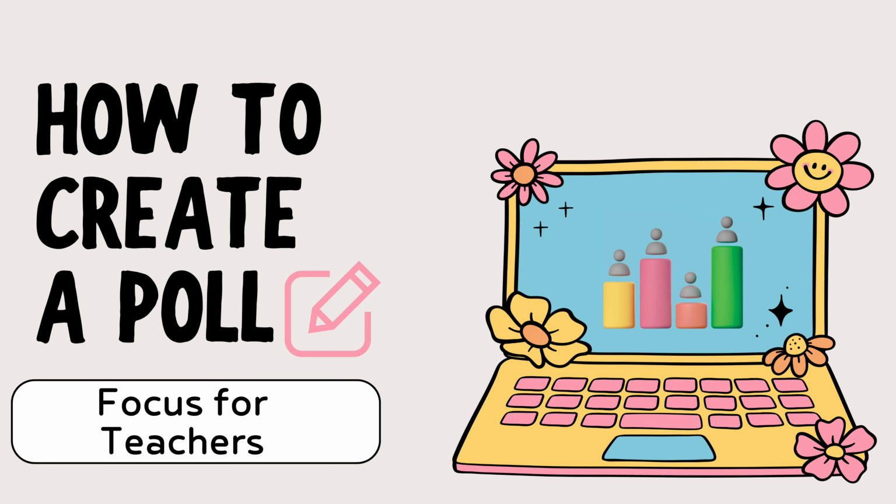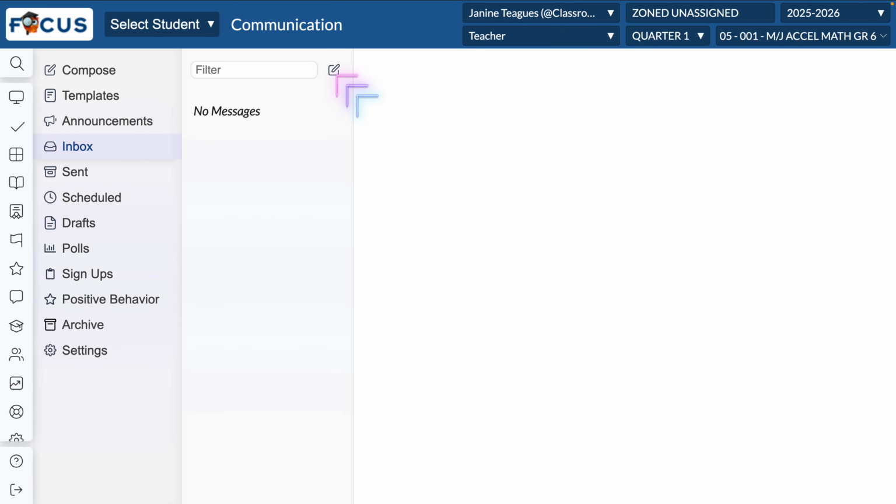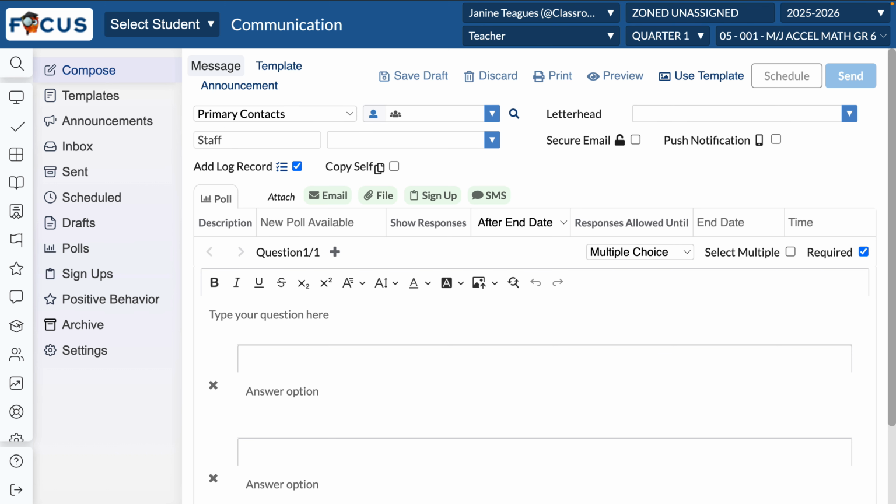Teachers need quick feedback from students, parents, or staff? Let me show you how easy it is to create a poll in Focus. You can create a poll from anywhere within the communication module that includes the pencil icon. Two of the most commonly used are from the Compose screen itself or the Polls tab. You can even combine this type of communication with others like email or SMS.